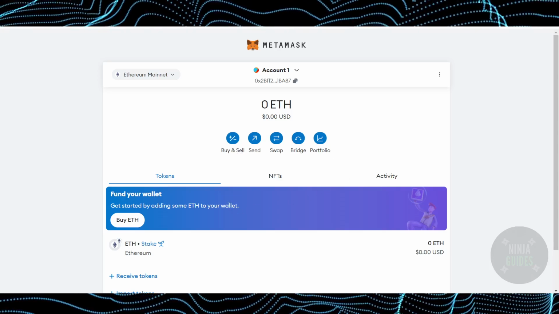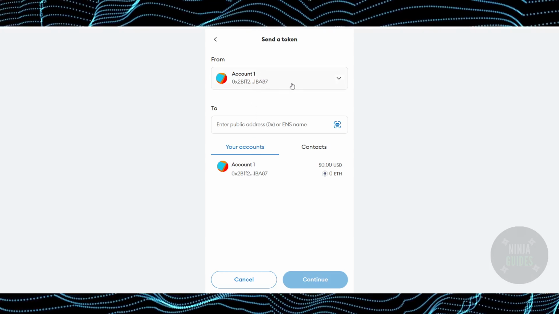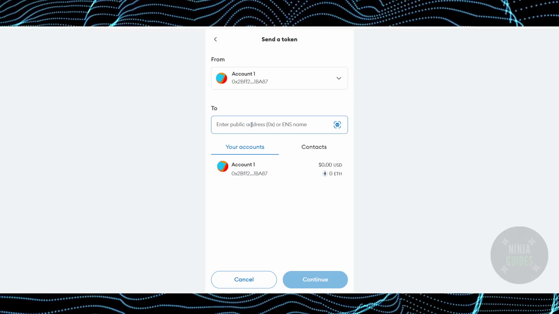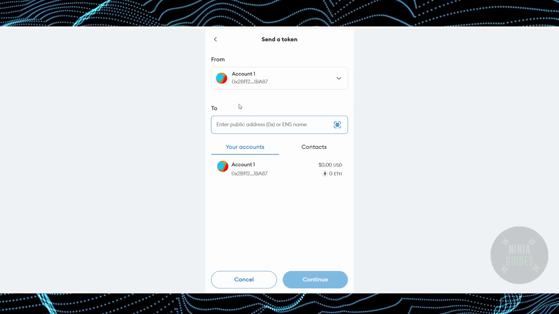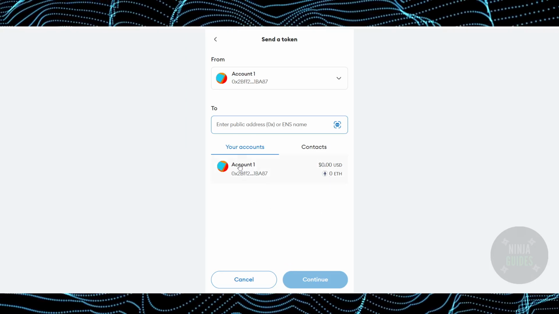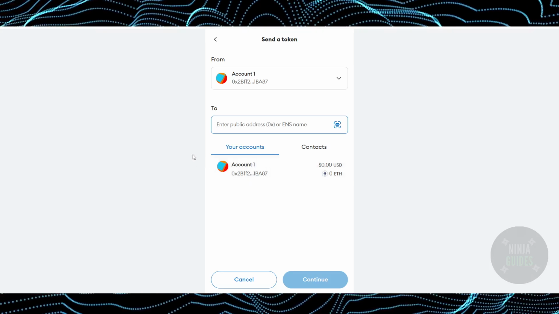Now, this is how MetaMask will look like. In the MetaMask, just click on this send. Now, after clicking on this send, you just have to select from which account you want to transfer, and two, you just have to enter the address that you just copied from Bybit. Afterwards, they will want you to enter the cryptocurrency amount and all the things, and that's how you'll be able to transfer from MetaMask to Bybit.